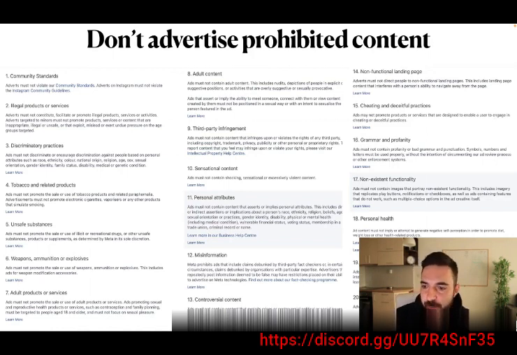So I have some points here, and those I took straight out of the advertising policy. According to Facebook advertising policy, you're not allowed to advertise illegal products or services. You're not allowed to advertise tobacco or any related products. You're not allowed to advertise weapons, ammunition, or explosives. You're not allowed to advertise adult products or adult content. You're not allowed to advertise multi-level marketing.